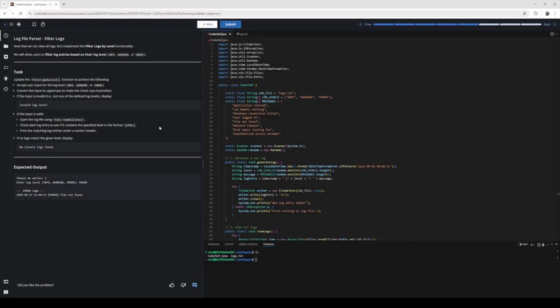So in this particular subtask of the log file parser project, we're going to filter the logs according to the input given by the user. That is, we're going to ask the user to give an input log level like info, warning or error, and based on that we're going to print out all the logs which contain that particular level.